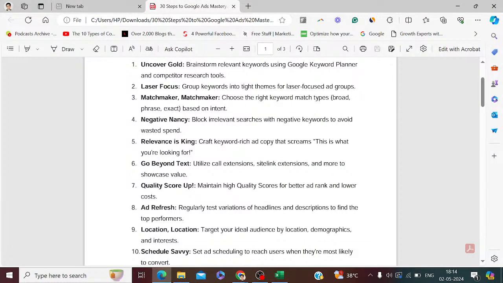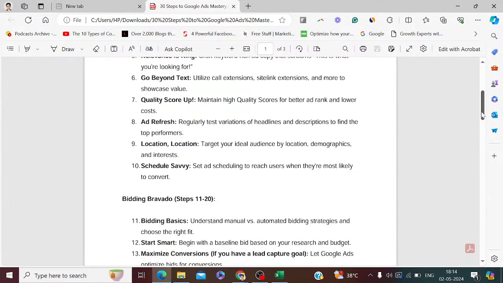Then what is very important is, in case you are having a location specific campaign, you can target your ideal audience by location, demographics and interest. Then the next most important part is you can do ad scheduling, to reach users when they are most likely to convert, when they are mostly online as well. So this is something important.